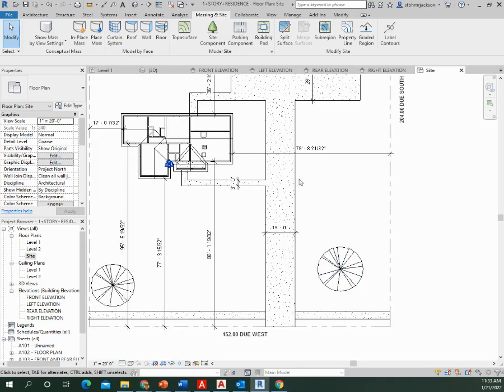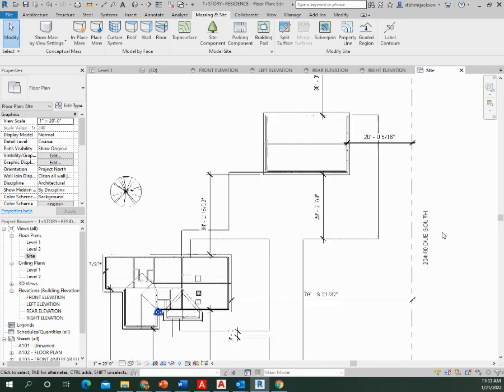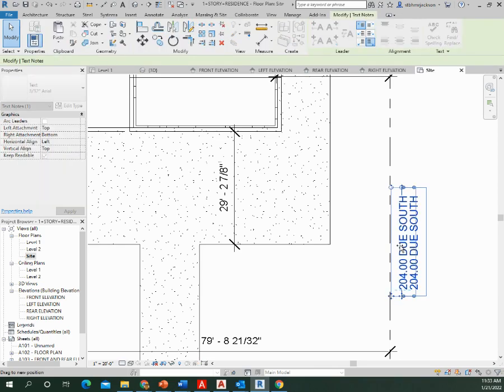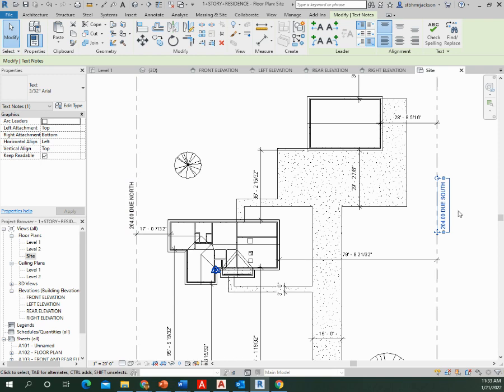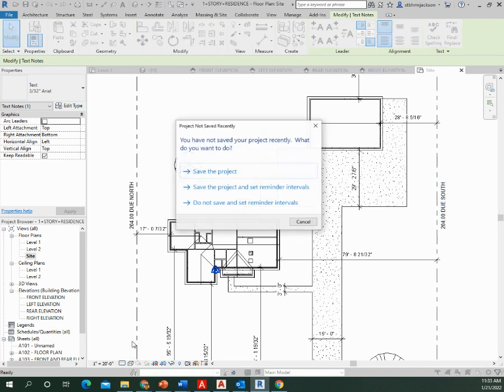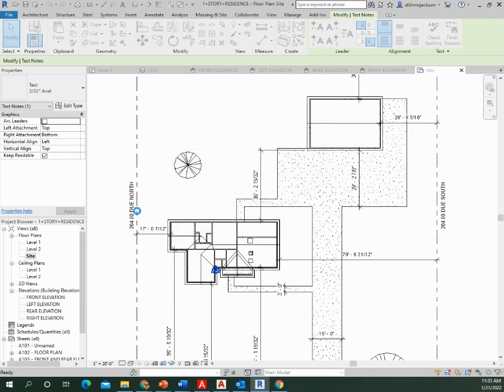Okay, so I've gone ahead and put in my bearings on the side. I just simply copied the ones that were already there, horizontal and vertical, and just changed the wording on them. So it wasn't that big of a thing to do. Save.